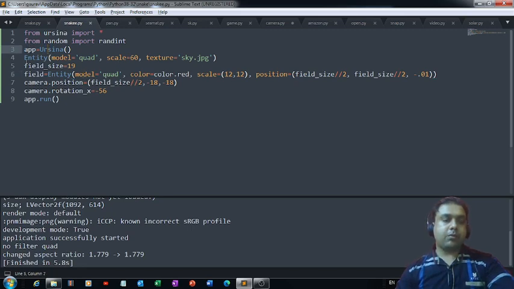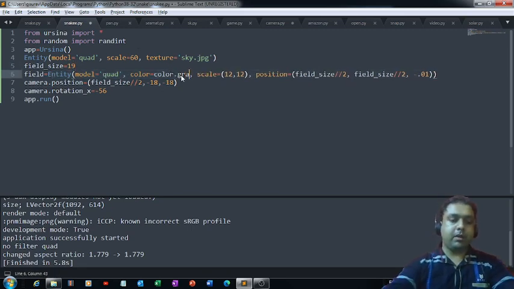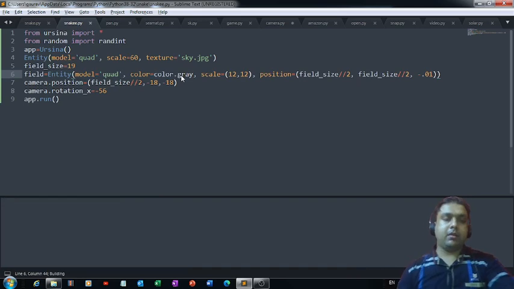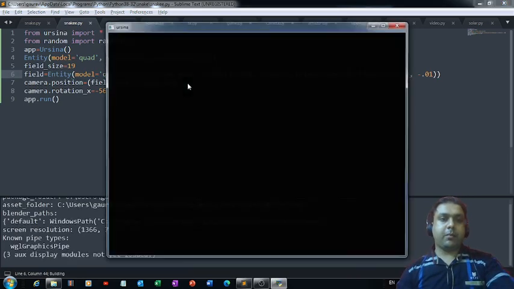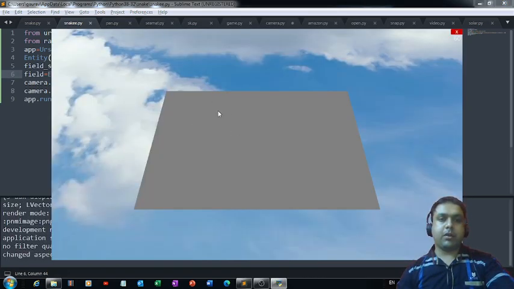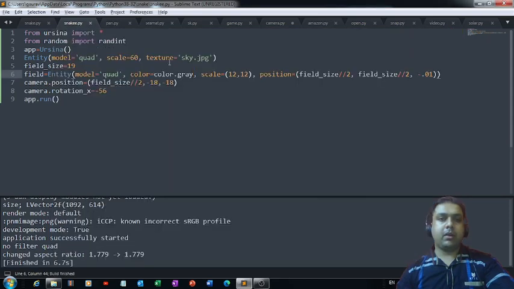So app is equal to Ursina, then this is how you can get this image in the background. Then field size is equal to 19. Field is this, so this is for getting the red color floor. If you want to change it to gray, you can simply make it gray by changing the value here from red to gray, and this is what you'll get now. So it's a gray floor we are getting right now. Fine, and it's totally your call what value you want to pass to this color attribute here.